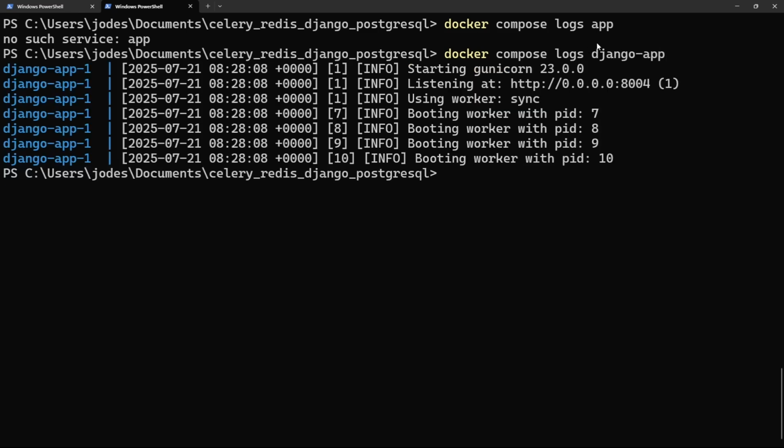So compose logs will show us the Django app, and this is exactly what we shall see. All right, so that is basically what is happening right here. We are logging logs for our Django app, and we are logging logs for our database. So those are the two services we've so far defined.